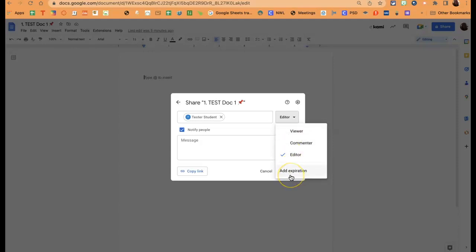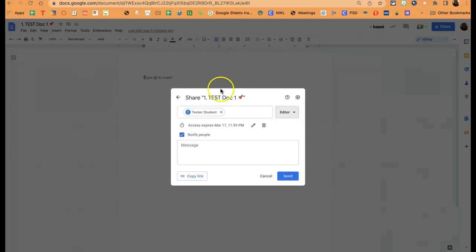This is a relatively new feature that's awesome. It's helpful for us to keep this in mind when we're sharing, which is that you can add an expiration. So maybe I want this person to be able to edit the document for a period of time, but I don't need them to have access forever. And I don't need to have to remember to go back in and manually remove their access. I can have Google automate that and automatically take away their access after a certain day.